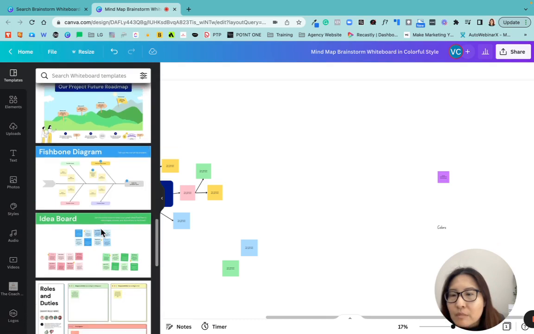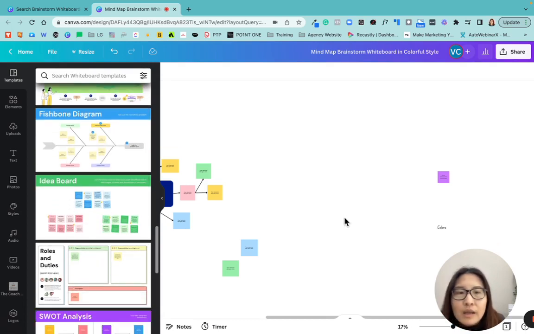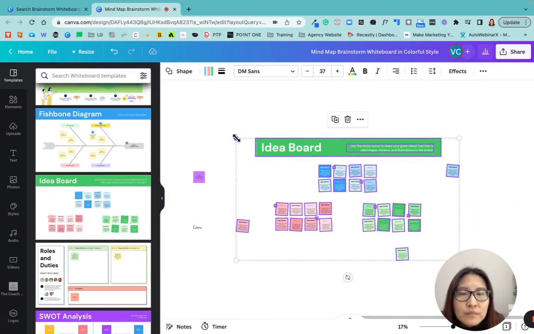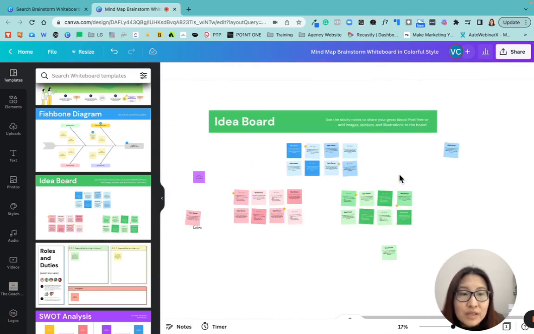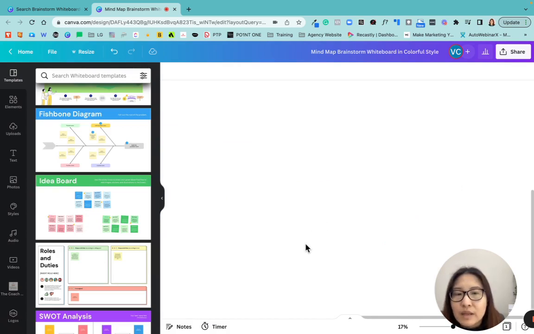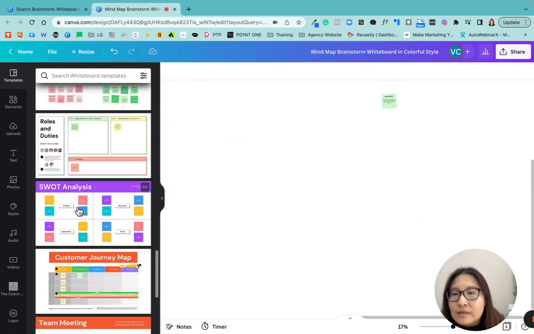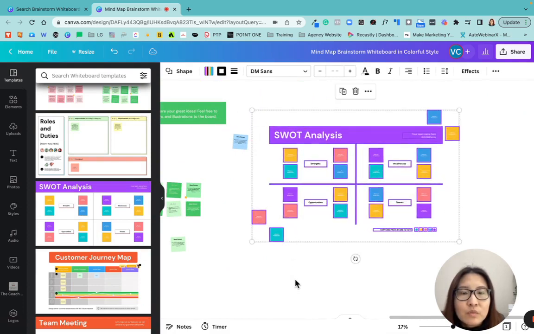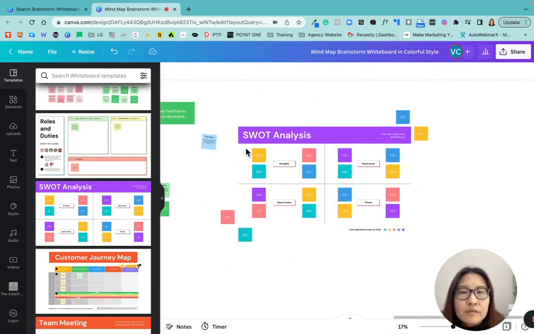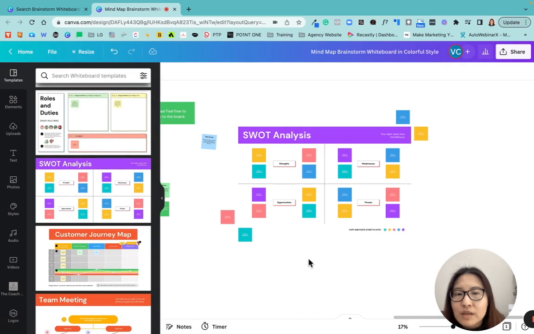Again, fishbone diagram, idea board, and I like the idea board actually. With the idea board, you can just bring down everything here because it's just an idea board, right? You can bring down everything here. And then this is perfect for marketing to do a SWOT analysis: the strengths, weaknesses, opportunities, and threats. So that's really good. Customer journey.